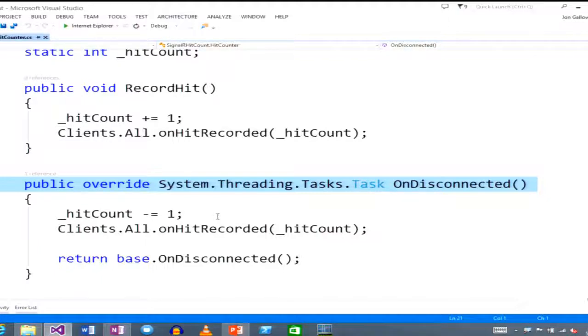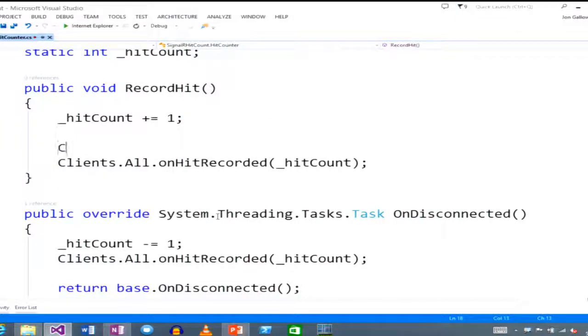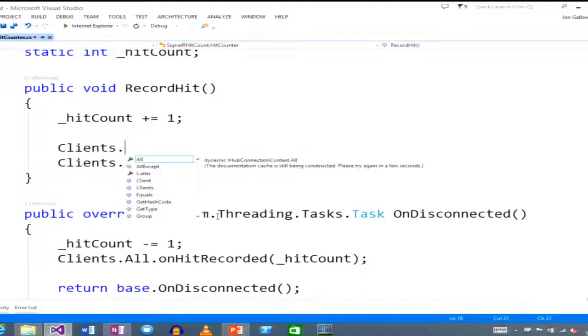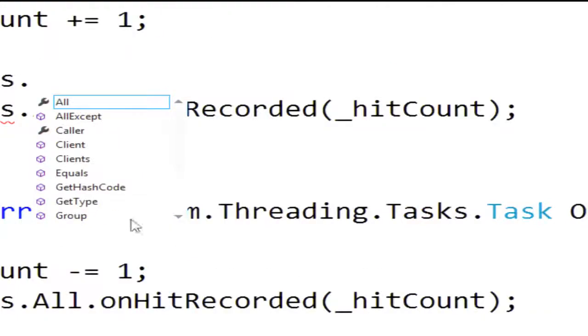On disconnected, every time a client disconnects, we're going to subtract one, and then we'll just call clients.all.onHitRecorded again. So that's it. Another thing I want to point out while we're in this: you notice there's clients.all, and there are some other options, right? So we can say clients.client.